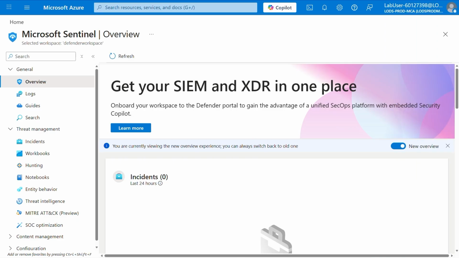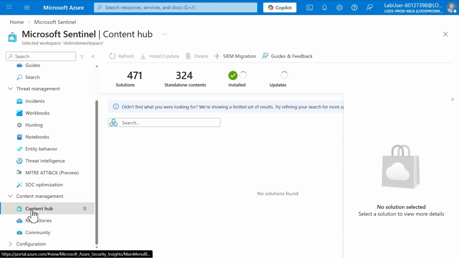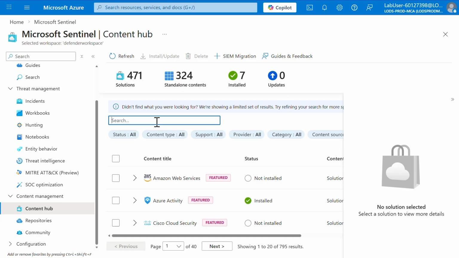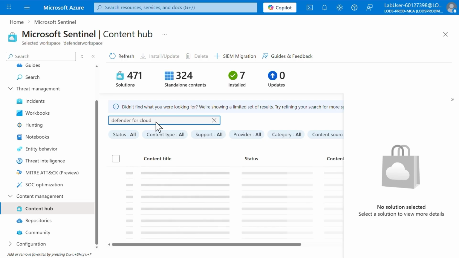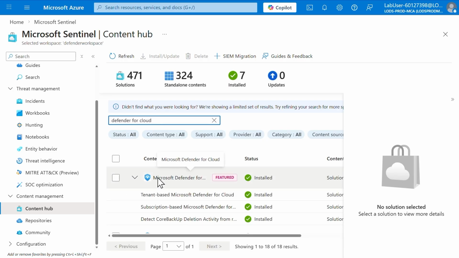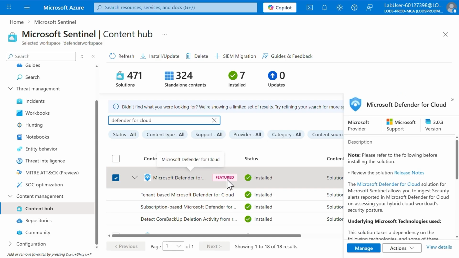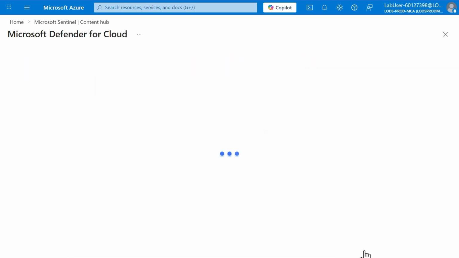In this demo, let's start connecting data to our Sentinel using Data Connectors. We've already got our Sentinel workspace open over here. Let's navigate to the Content Management hub. Let's select the Content Hub. And what we're going to do over here is connect Microsoft Defender for Cloud. Let's search for it, Defender for Cloud. It's already installed, but not configured. So let's select it, and let's go down to Manage.